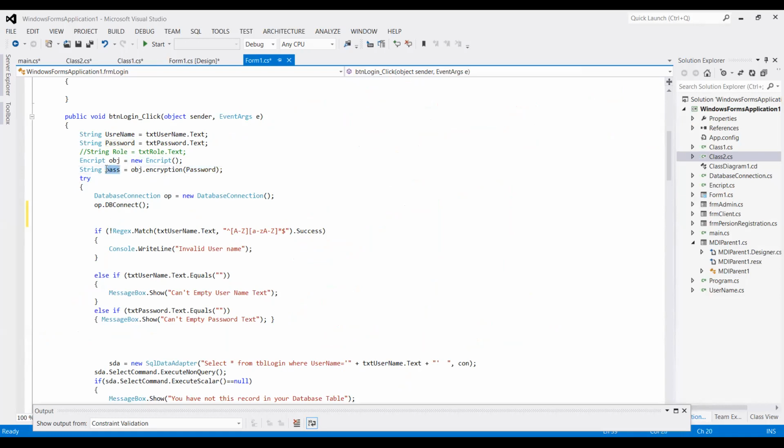After that, this variable is used for the database connection. Database connection is also a class, right? To use the database connection, create the object OP. After that, OP dot database connection method is called here. After connecting to the database, the connection is okay.